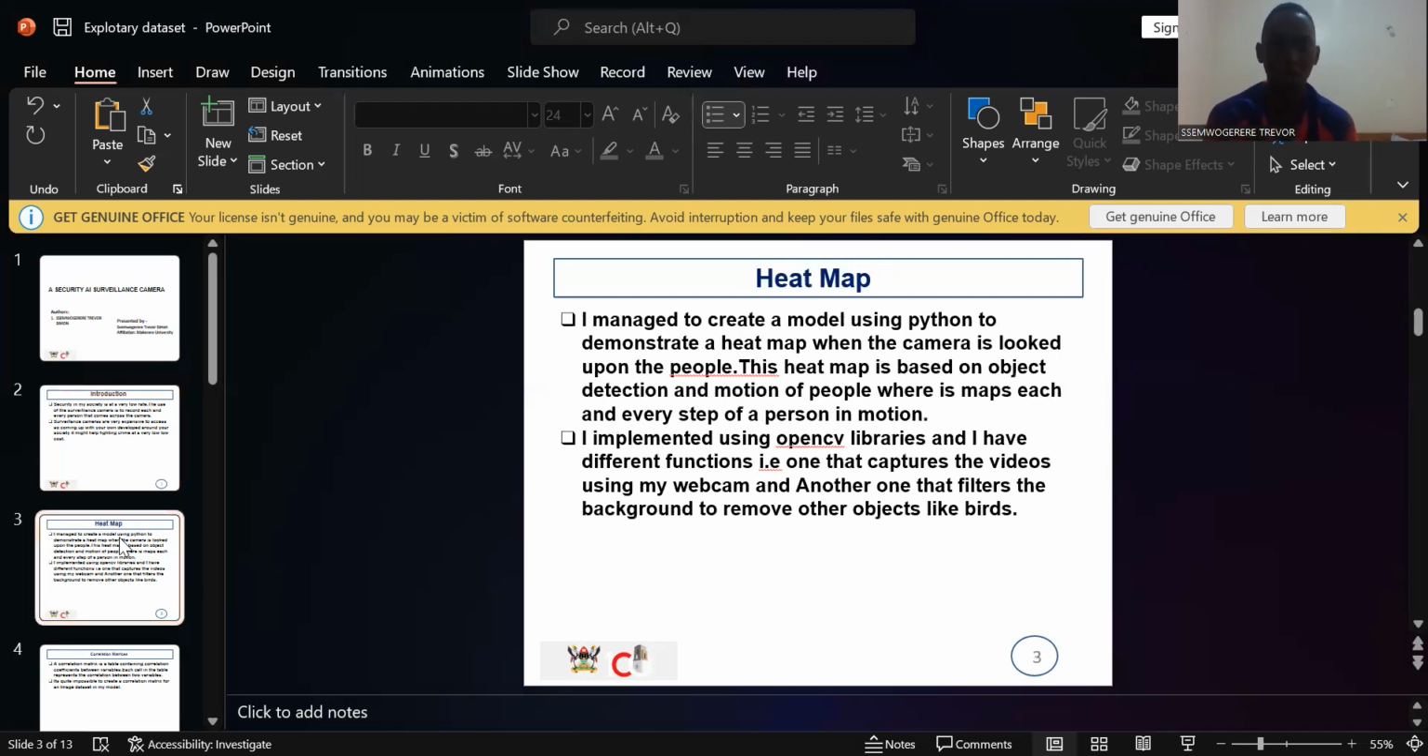I designed a heat map for it, an object-in-motion heat map, whereby when you're moving, it can draw heat maps around you as a human being. I implemented some libraries that can remove other objects, like cleaning up the camera so that it only draws heat maps around the human beings. So that's all about my heat map.